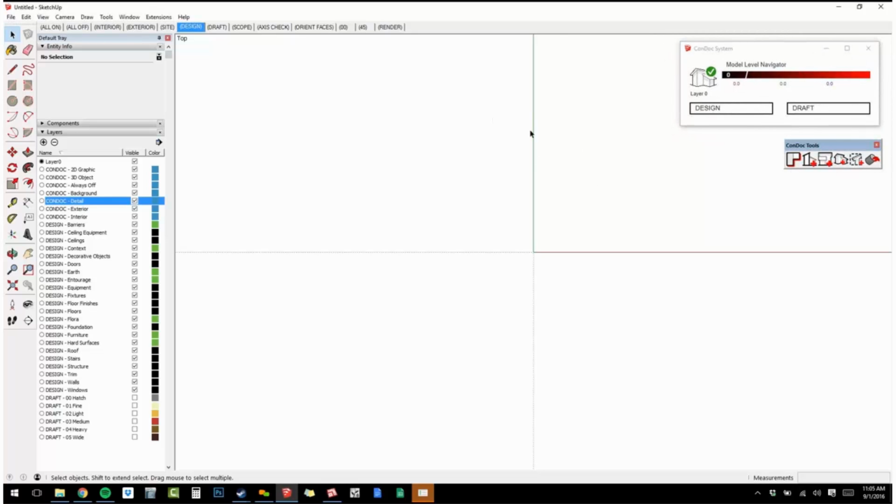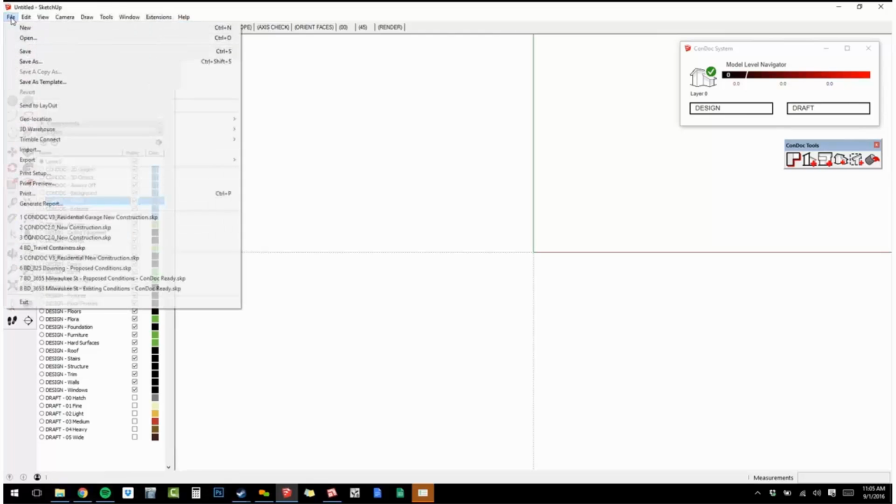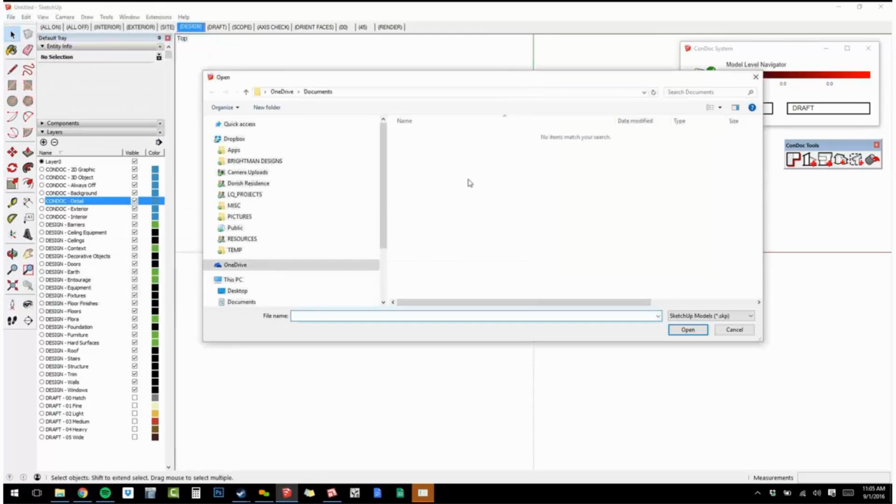Okay, so next, another really cool feature that we've included is if I were to open up a version 2 model. Let's do this. We'll talk about layers. Let me go to my Dropbox here, and we've got our models, and let's go with new construction. All right, so here's our new construction model. When I open this model, notice that this has all of our old layers.